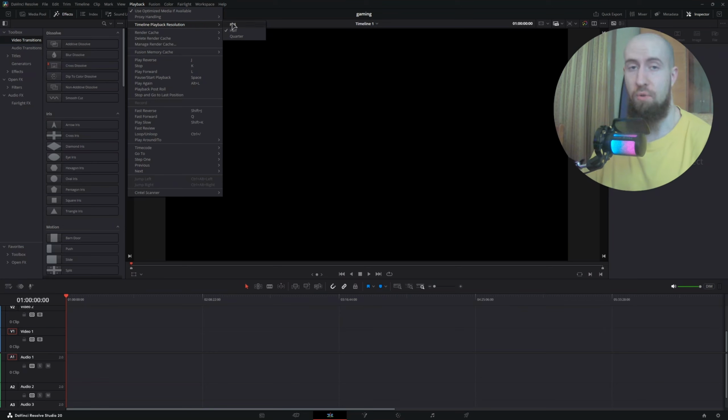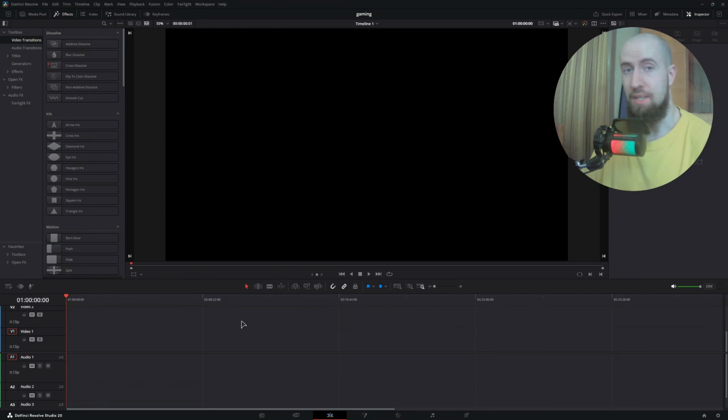So instead of the full resolution, you will have half, and of course the rendering will be twice as less, and it will be twice less taxing on your resources, and of course will be twice as fast.